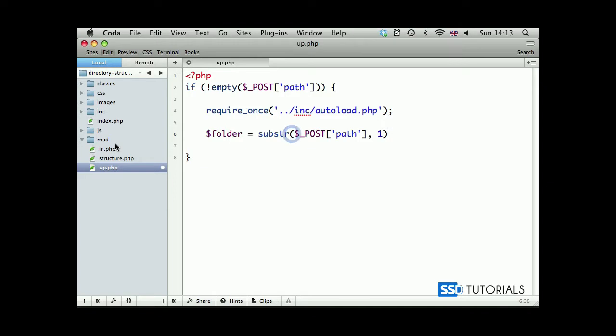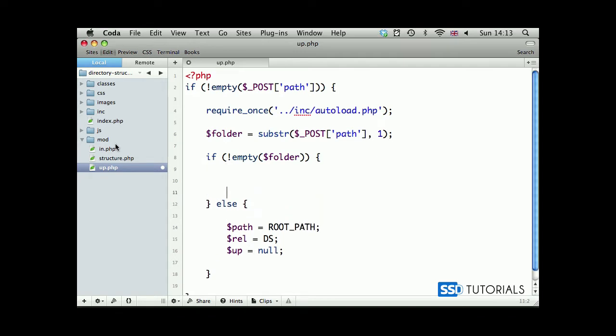We want to remove the first character, which will be the /. So now we check if it is an empty folder, else we go to the root directory, so rel equals ds, app equals null, and before rel we also need to create path equals root path. And if folder isn't empty, then what we're going to do is folder equals explode. We're going to explode it with the path directory separator, obviously our folder string.